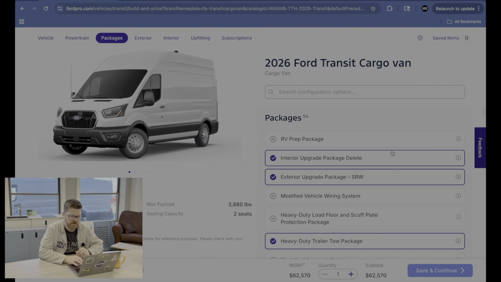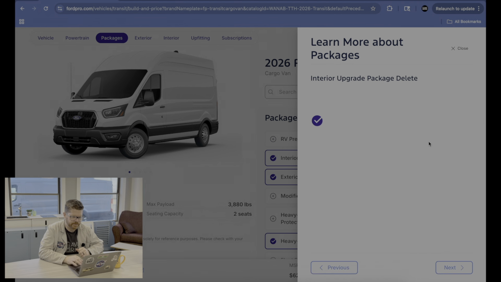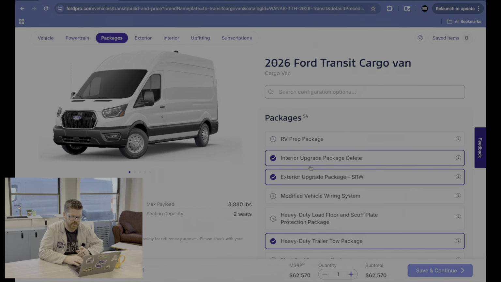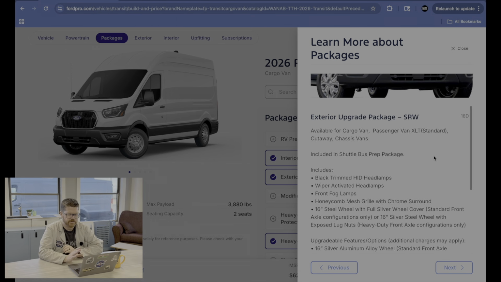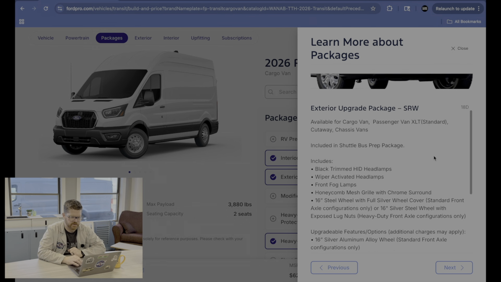Okay. So the next one is going to be our interior prep package. Interior prep package delete. We're going to go ahead and skip over that for now. Exterior upgrade package. So this is the package that I actually like a little bit more for the van.